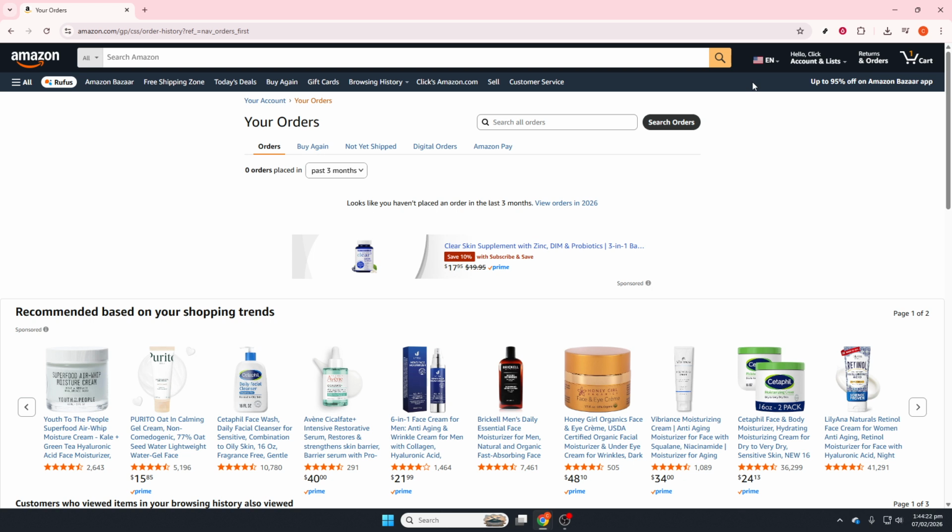Also, the archiving feature works most reliably on the desktop website. If you're on the Amazon app, you may be redirected to the mobile site to complete the archive action. That's it. Sign in on Amazon.com, go to your orders, find the purchase you want to hide, and choose Archive Order.